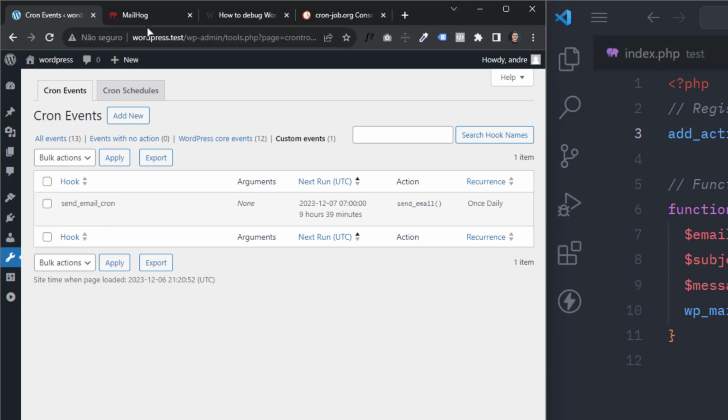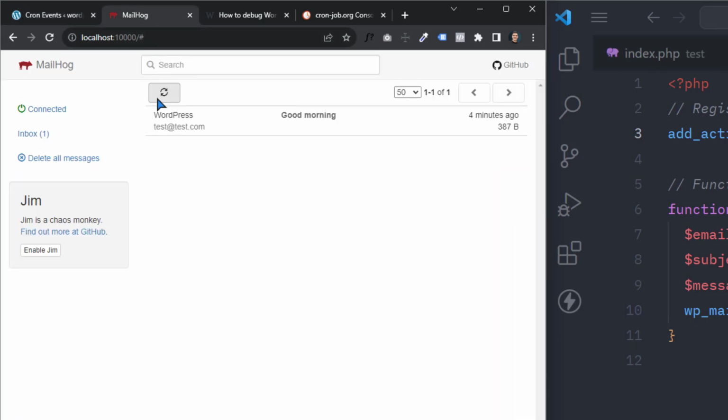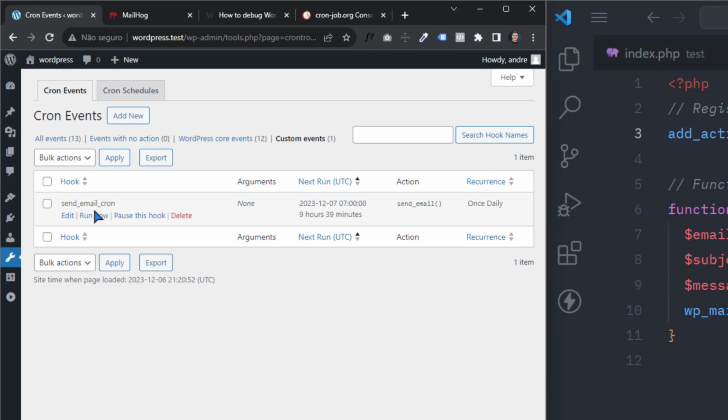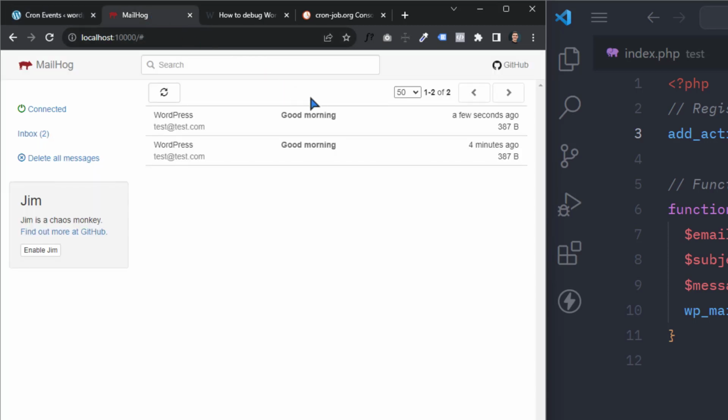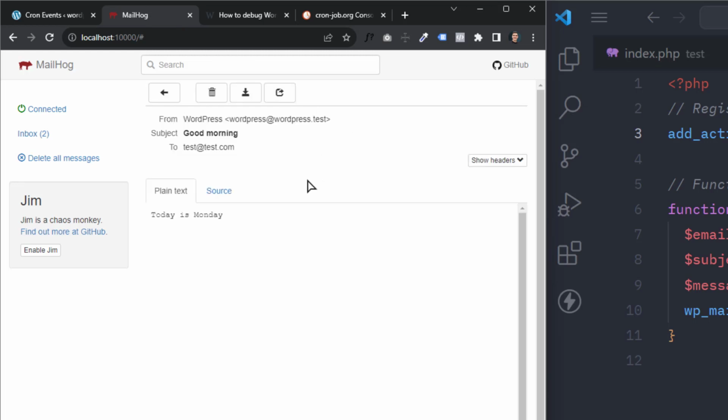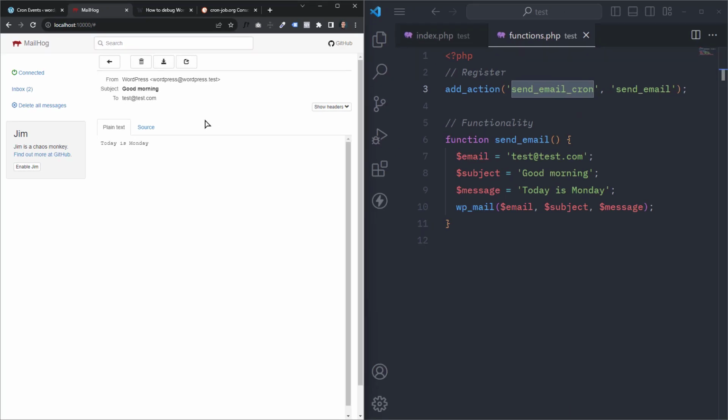So let's open MailHog here and click to run now. Okay, now let's check it, and a few seconds ago, so it was successfully triggered. Okay, great, so we managed to debug this cron job by clicking the run now button.